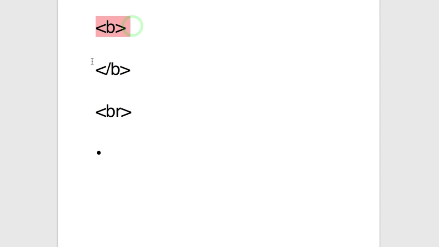This will make it bold. Then you have this code, or these symbols, which will stop the next thing from being bold. It ends the bold section. This is for break, and this is for a bullet point. Because Amazon removed the options to add bullet points, well, this is a workaround. So let me explain how this works practically.